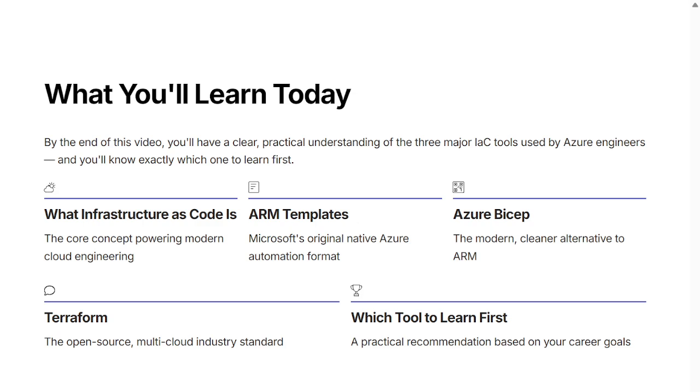So here is the recommended learning path for 2026 for Azure professionals. My recommended order is: step 1, understand infrastructure as code concepts. Next, learn Azure Bicep fundamentals, then master Terraform. And then use Terraform with DevOps pipelines. And then build enterprise infrastructure projects.